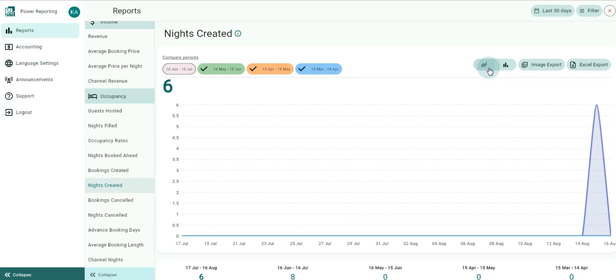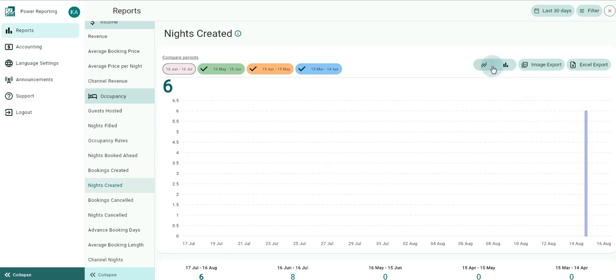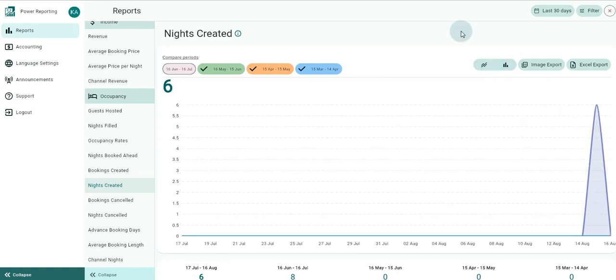The default graph type that will be displayed is the line graph. You can also click on the bar chart icon to view the graph in that format instead. In the graph, you'll also find the option to export it as an image or Excel format.